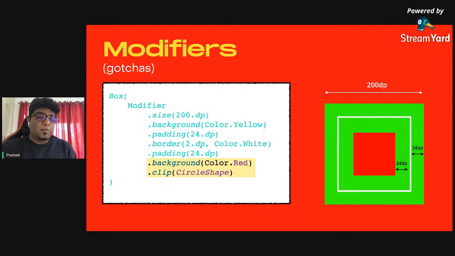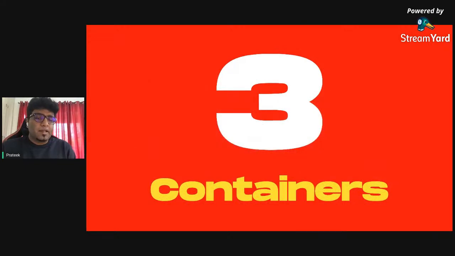A quick fix for that is just flipping around the order. You clip the circle first, and then the clipped circle will be consumed by the background modifier, which will be rendered accordingly. That's for the containers.